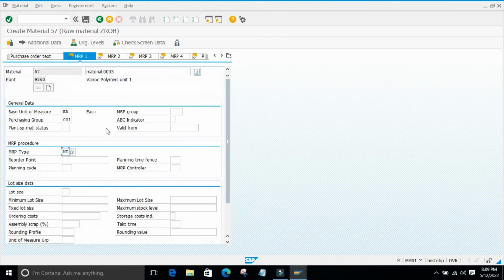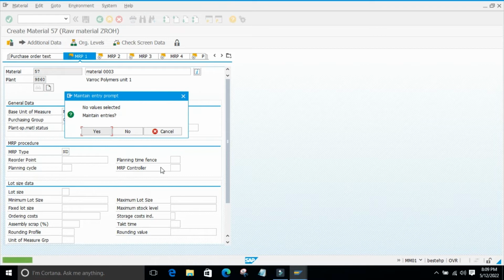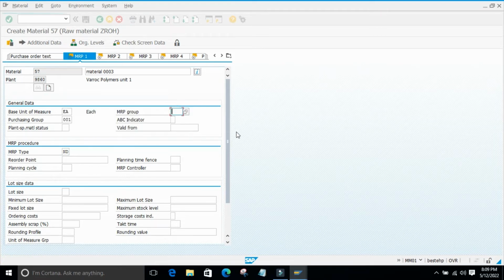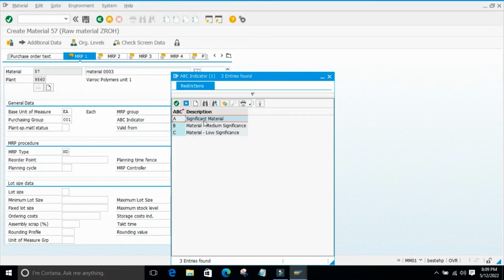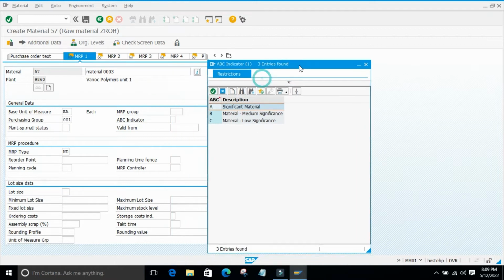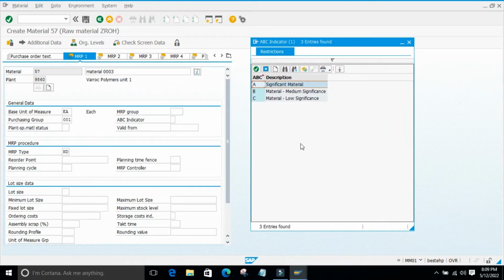In MRP you can also see general data, unit of measure data, MRP group, values, not minimum entries. So these things will come under PP, purchase group. ABC indicator will come. What is the significance of this ABC indicator will mainly fall under PP. So this material will be categorized depending upon the significance, whether they are very critical material or medium significance or low significance. So this indicator indicates that.